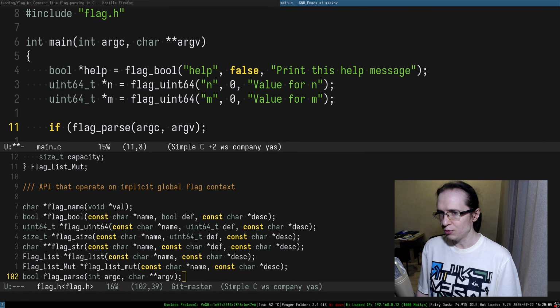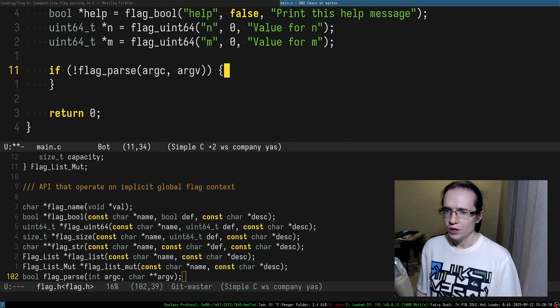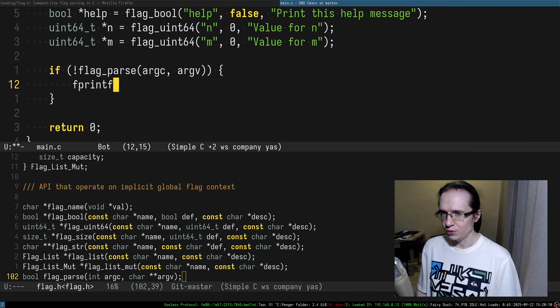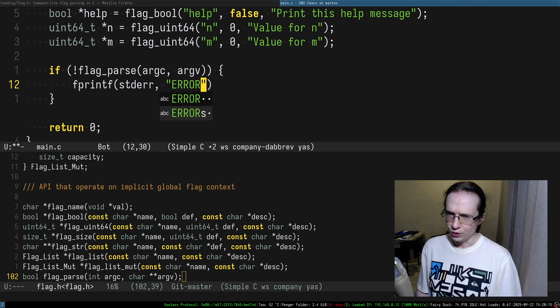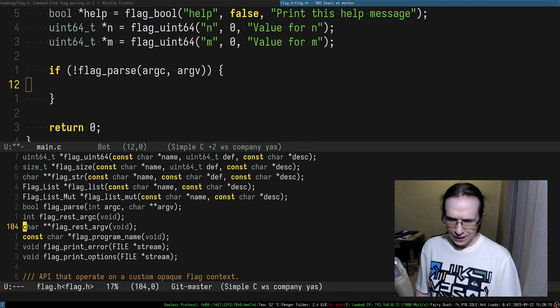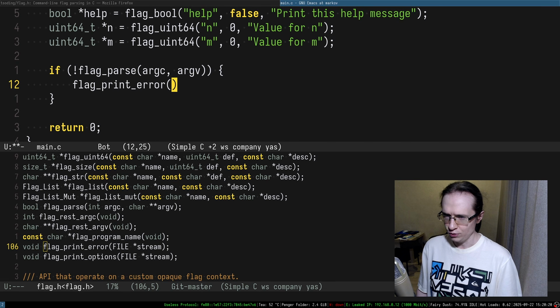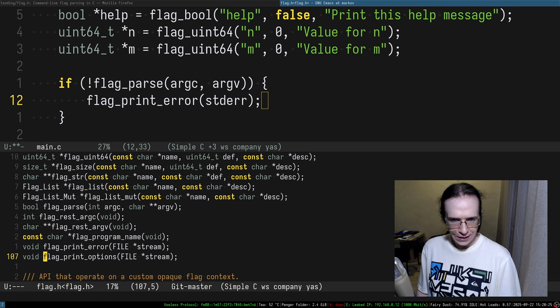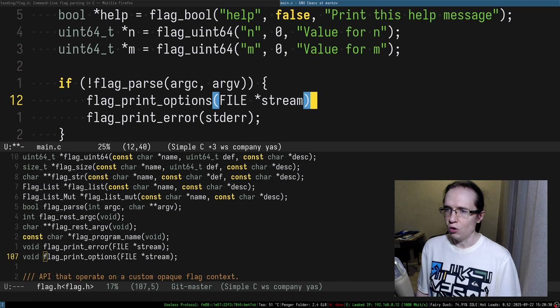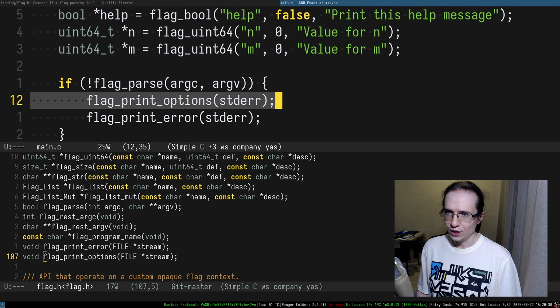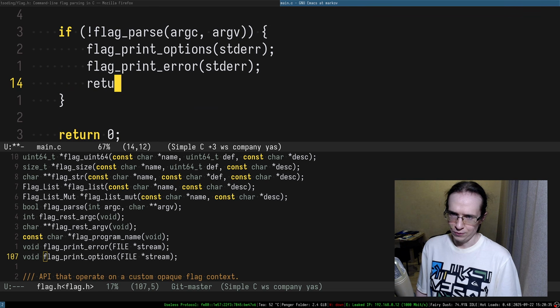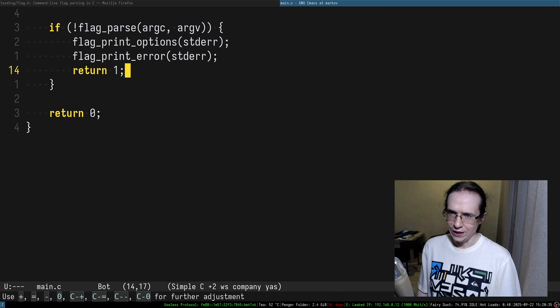And if there is some sort of an error, it will actually return false. So you are obligated to actually print an error. But as far as I know, flag has print error, so it can actually print the error for you to the stream that you specify in here. I want to print it to the standard error. And on top of that, I like to print the options first, so the user knows what kind of flags are available, and then I print the error. And in here, I return with a non-zero exit code.